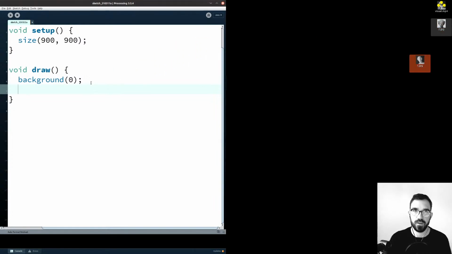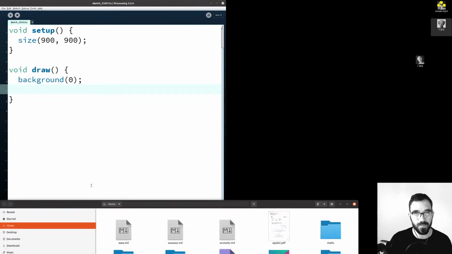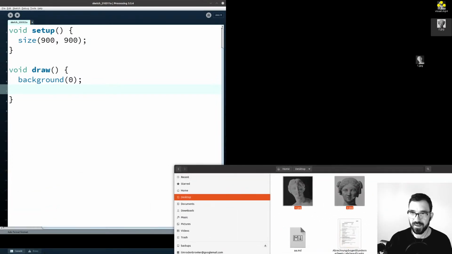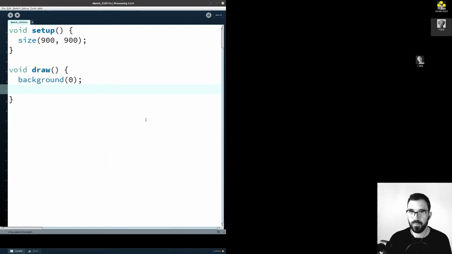the sketch window here. And because I have Ubuntu 20, I have this weird bug where this doesn't work. That means I have to go back to my Finder, and I can drag them from the Finder here. This is a little problem of Ubuntu.